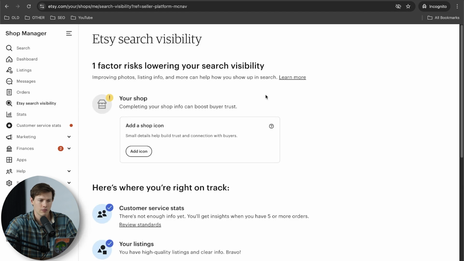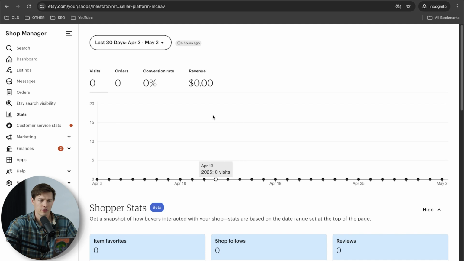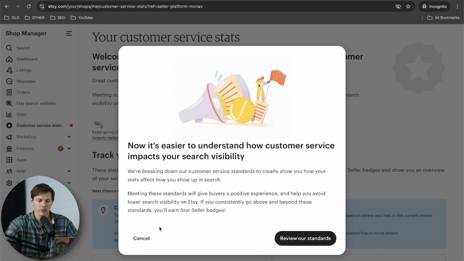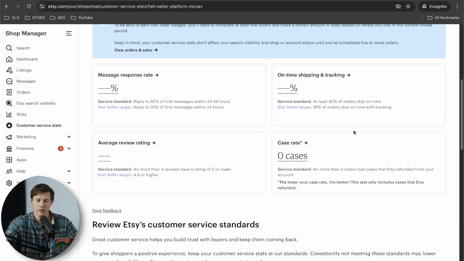The Etsy search visibility, so we can add our shop icon. We haven't actually done that just yet, but that kind of reminds me, there's other things we haven't done for our shop. We'll get to that in a second, but you'll see statistics right here, give us some numbers about how many people visit our store. You can click across for orders, conversion rate, and revenue. Customer service stats as well. They'll tell us a little bit more about how successful we are with customer service whenever someone reaches out with a question.